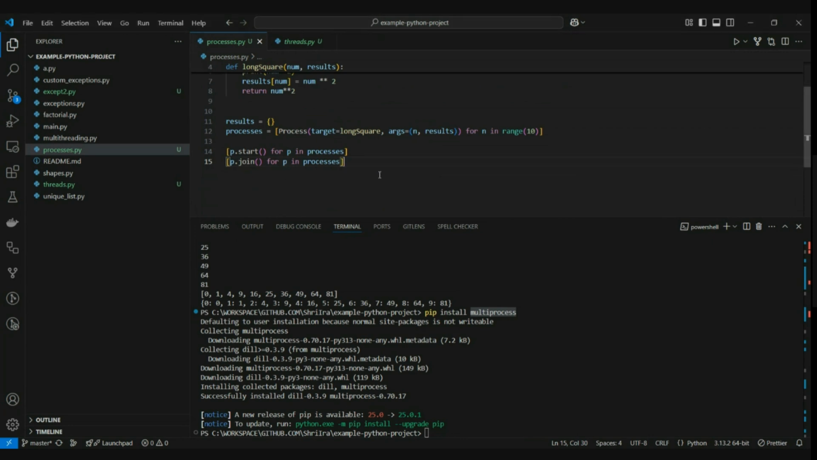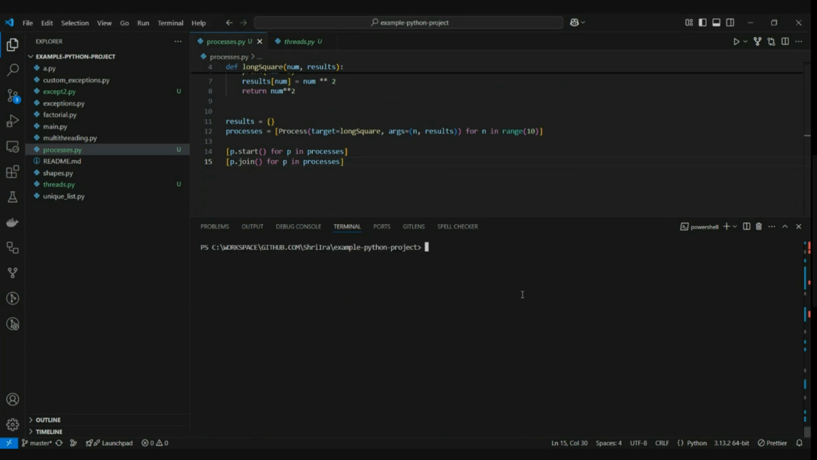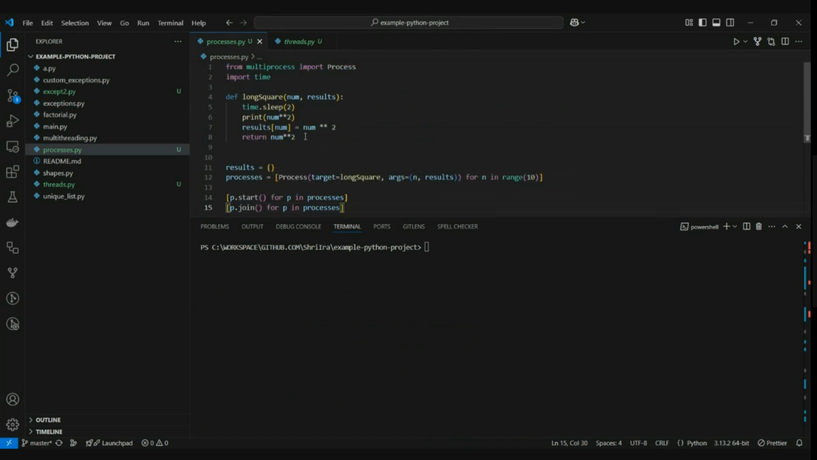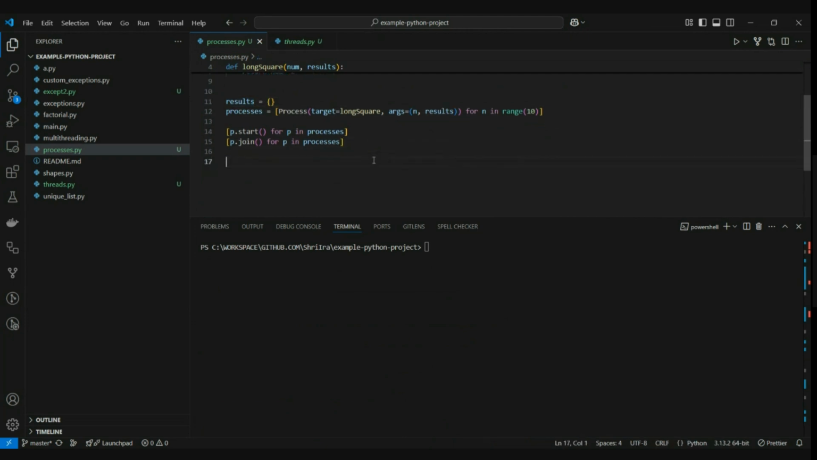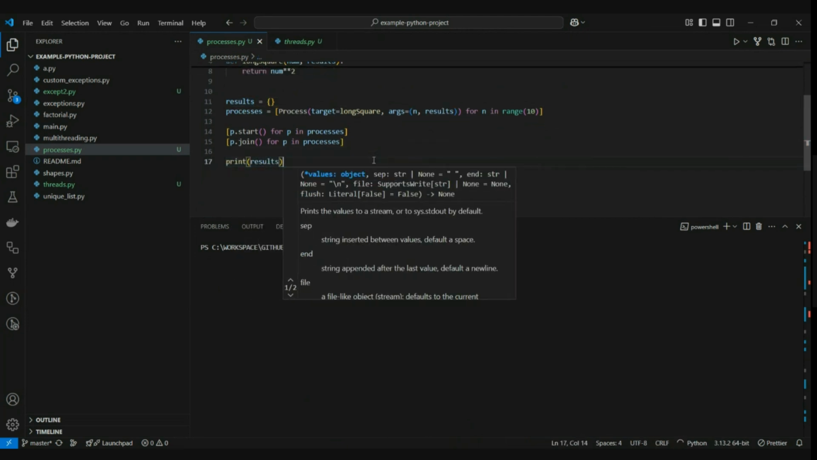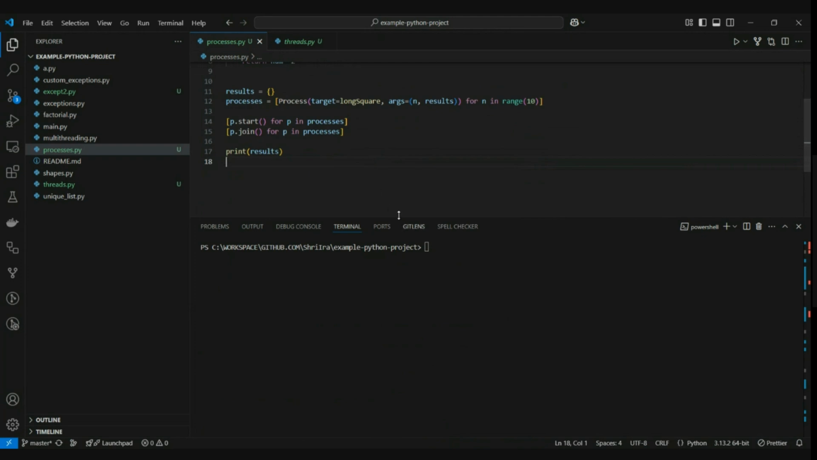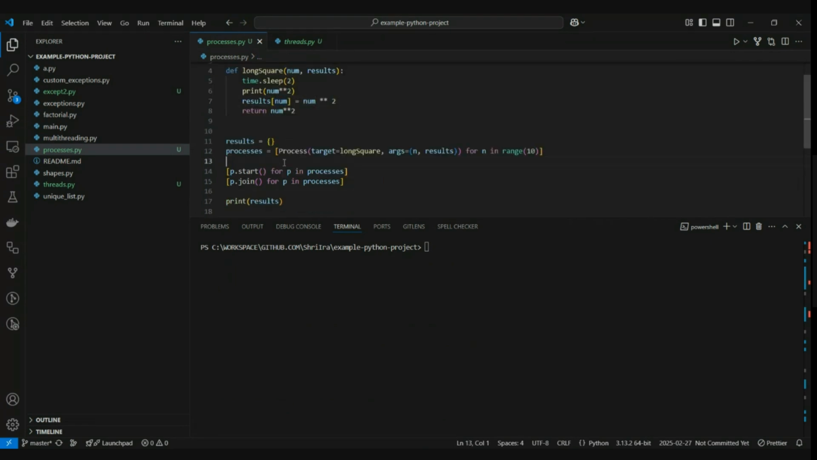Let's run this code. This time, each of the calculations is going to happen in its own process. Let's run this and then print results. This time the results object will not have actual data because results is not shared. So this results object is always going to be wrong. Let's run this. It's on processes.